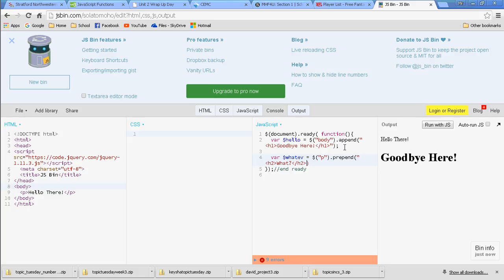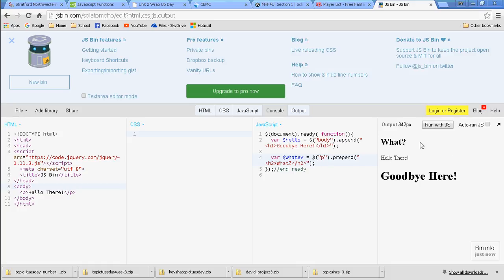But it could be anything, right? It could be an image, could be a link, it could be a paragraph, it could be a table, it could be whatever. And what's this going to do? Well, I think it's going to find all the P's and then put what right before it. Right? So it did.